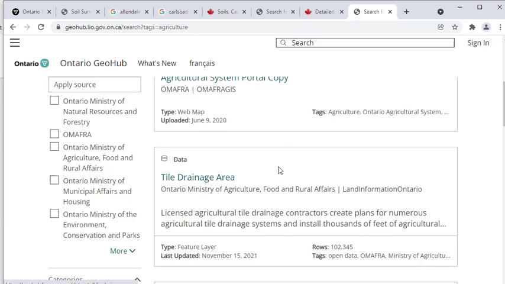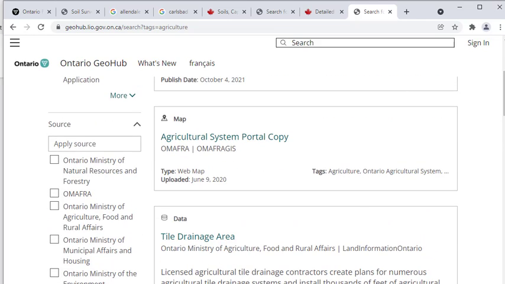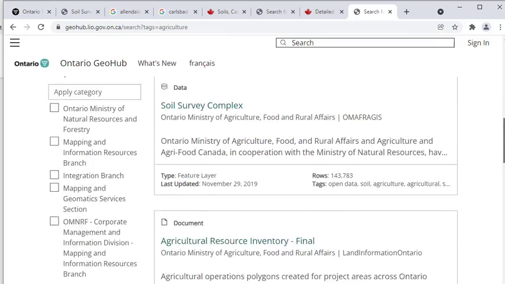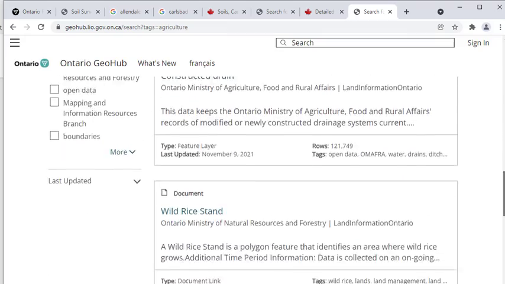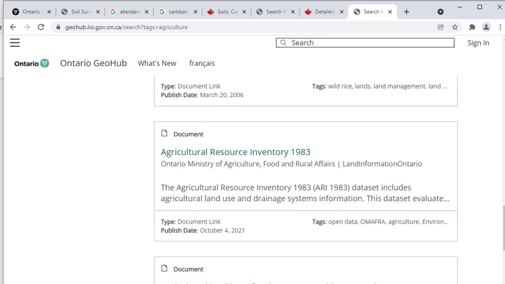This particular one, tile drainage area, explains where farmers have done tile drainage, and I checked whether it is recorded for the Just Food Community Farm, and indeed they have records of the farm having tile drainage in it. This other one doesn't seem to be functional yet. It's just supposed to be a portal copy. It's not there. Okay, so these are the main resources available.